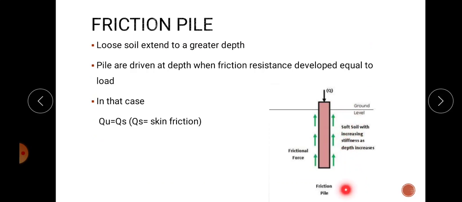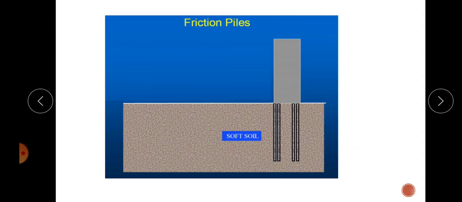So here the load is resisted by the development of skin friction between the pile and the soil. Okay, there is development of skin friction. It is marked in green color. So this QU is equal to QS. This Q is resisted by the skin friction which is developed between the pile and the soil. Okay, that is known as friction pile. That is, in friction pile there is only soft soil.